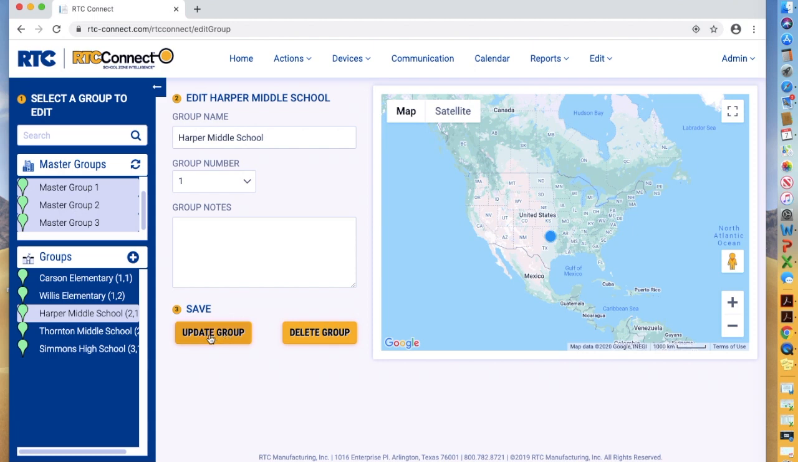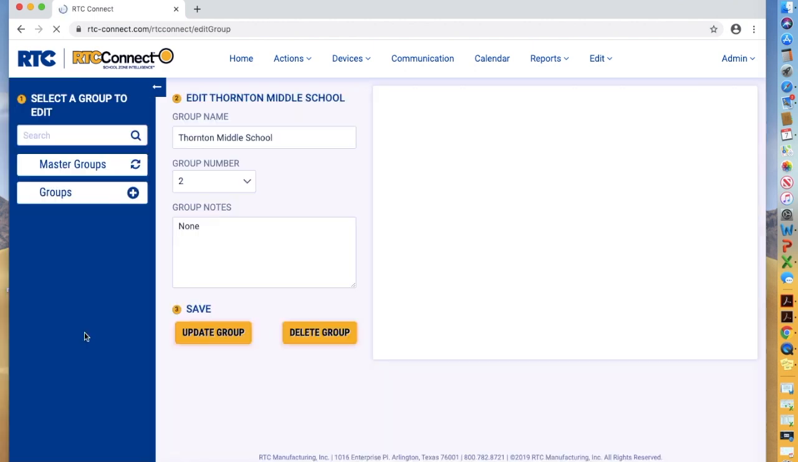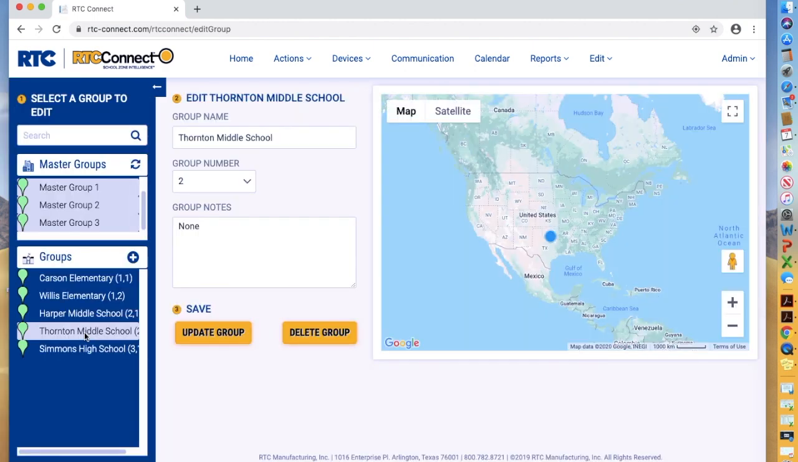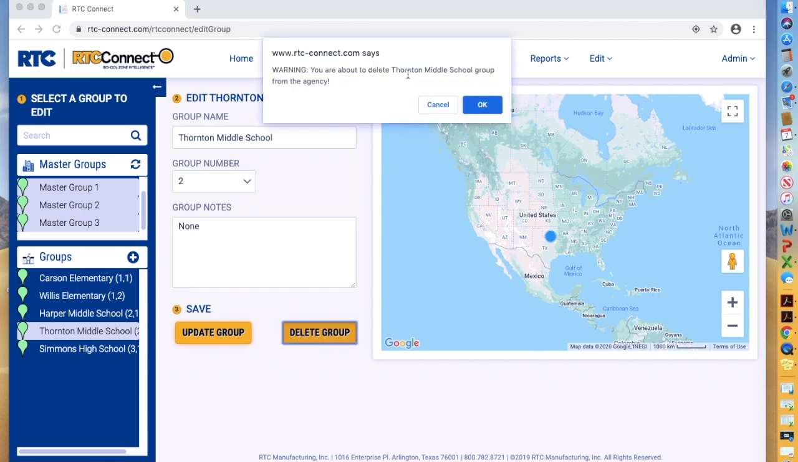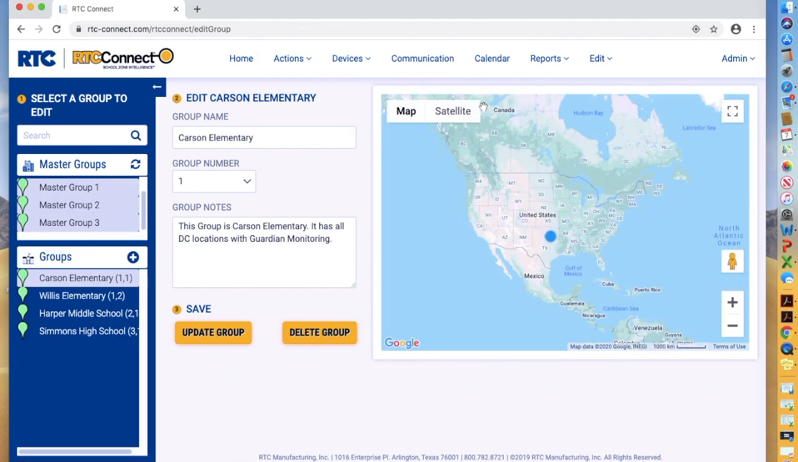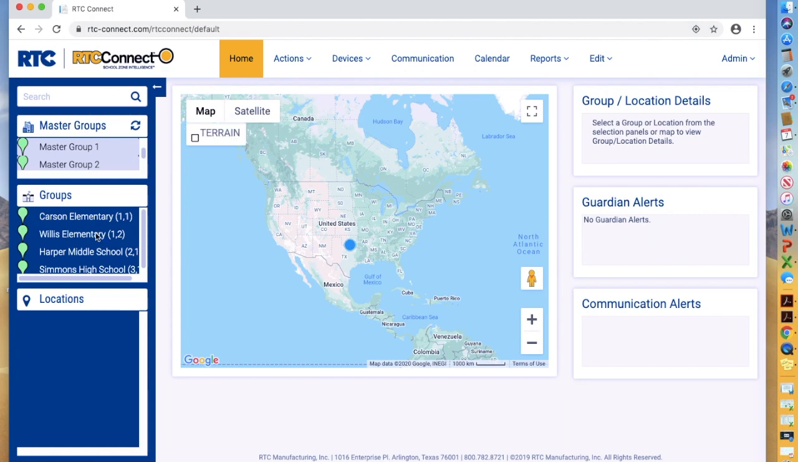To delete a group, select the group you'd like to delete from the selection panel on the Edit Groups page. Then you can click the yellow Delete Group button. A confirmation pop-up will appear. Confirm that the name shown is the group you'd like to delete and click OK. Upon refresh of the page, the selected group will be deleted. After all groups have been created, you can begin adding locations.